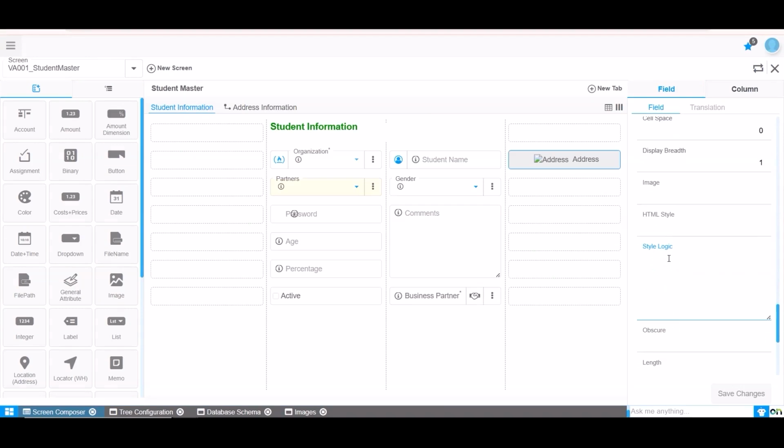Now, style logic is used to apply styling on a particular field, but only when a specific condition is met. For example, for the student name field, you can apply style logic based on the gender field. You will then select the student name field and enter the following style logic. @VA001_gender@=M ? color:blue, @VA001_gender@=F ? color:pink. This same logic should then be applied to both the student name and gender fields.